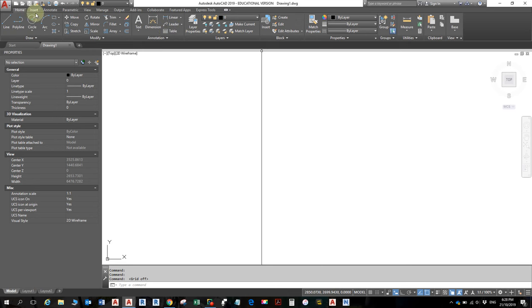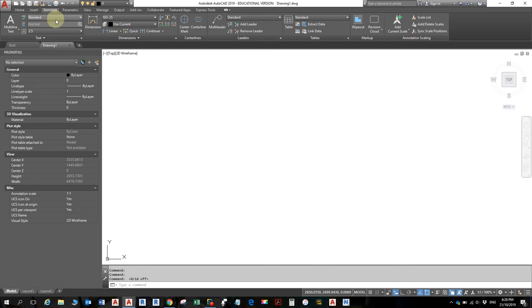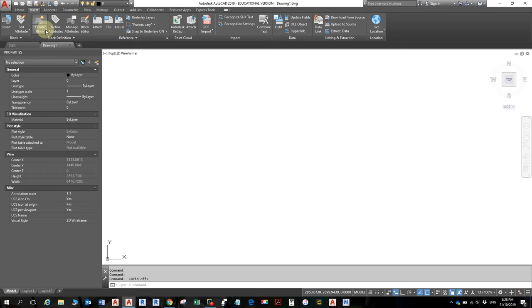We're basically going to stick with the home button, but of course later on we probably will get to annotate if we do any dimensions and things like that. So that's another tab there, and we'll probably insert some doors and things like that we might need to insert into our floor plan. Yeah, basically the rest we probably won't use much of that.